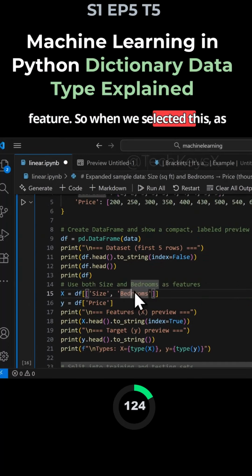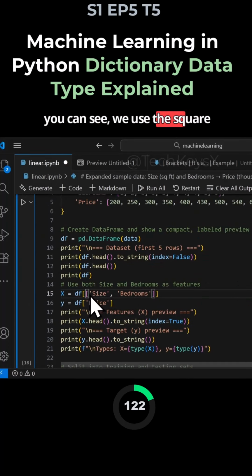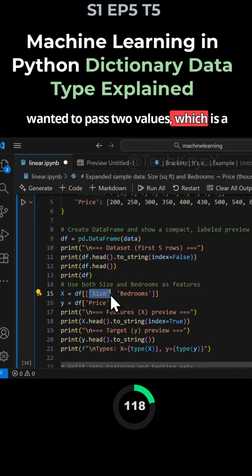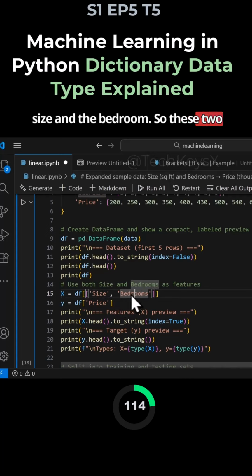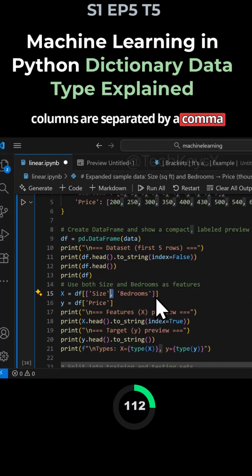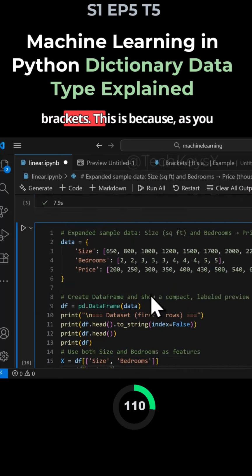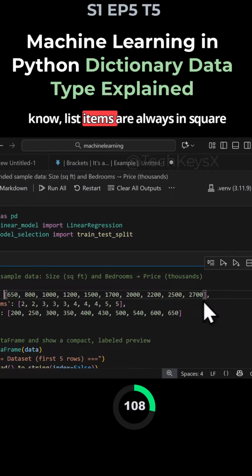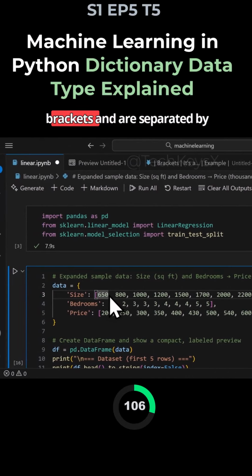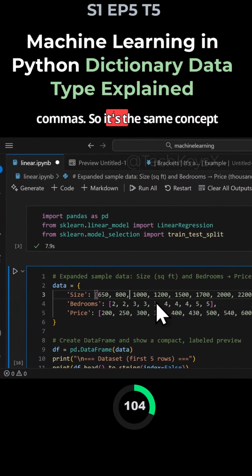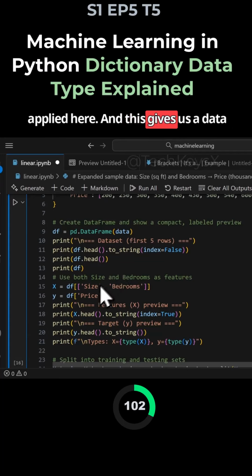When we selected this, as you can see, we use the square brackets over here because we wanted to pass two values, which is a list of items. So we wanted the size and the bedroom. These two columns are separated by a comma and they have to be in these square brackets. This is because, as you know, list items are always in square brackets and are separated by commas. So it's the same concept applied here. And this gives us a data frame.